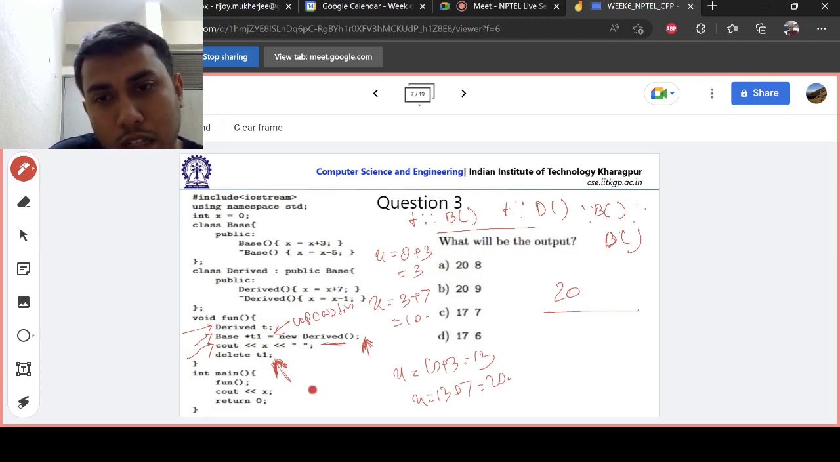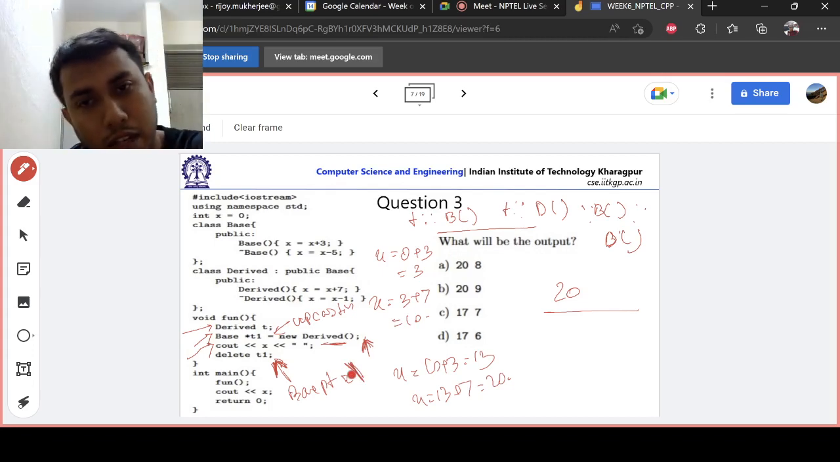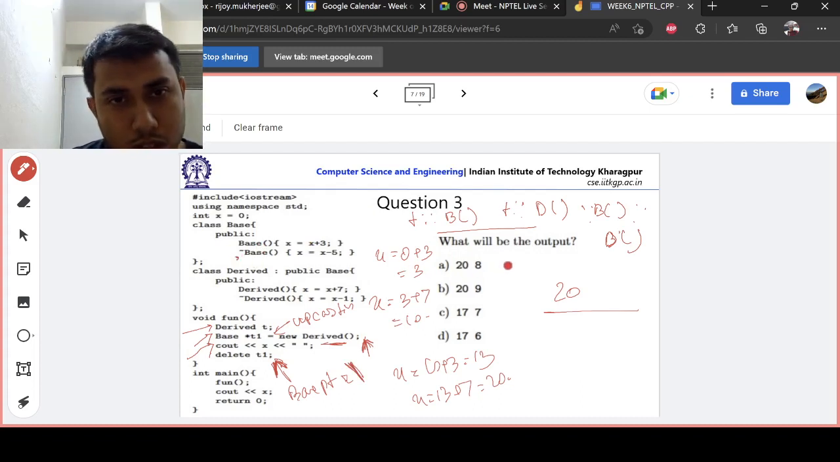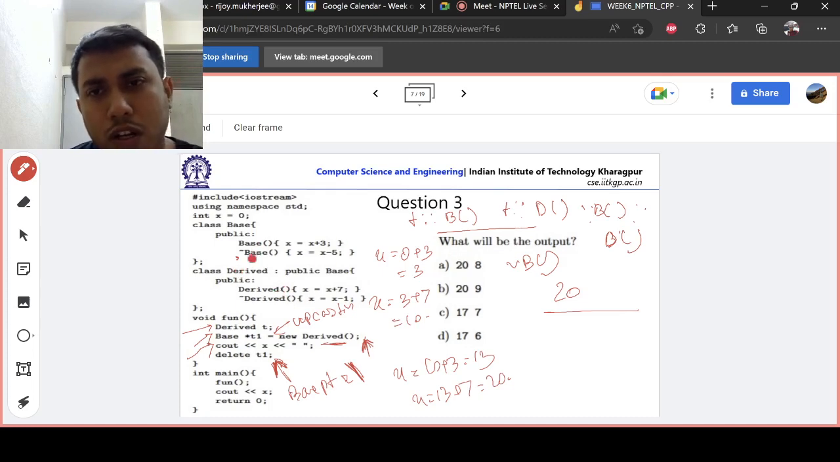We are deleting base pointer t1. Right. Now what will deleting t1 invoke? Deleting t1 will invoke only this destructor, because it cannot access the items of the derived class because of typecasting. We have upcasting. We have discussed this in the previous class, how upcasting occurs and why it cannot access this part.